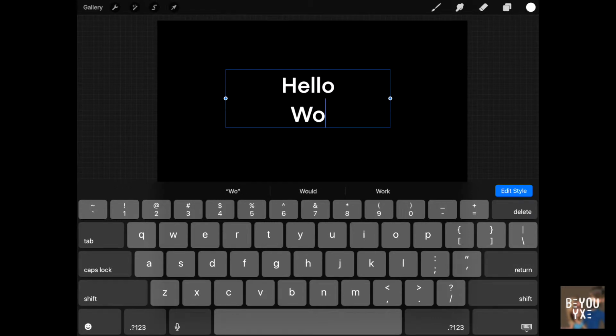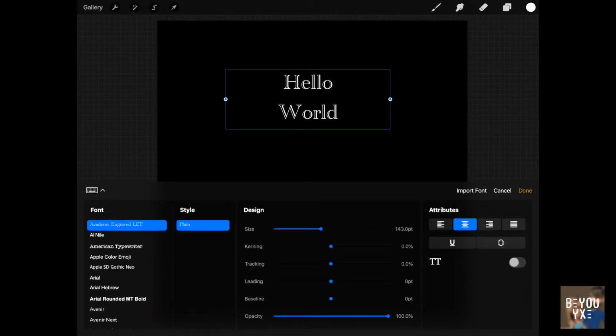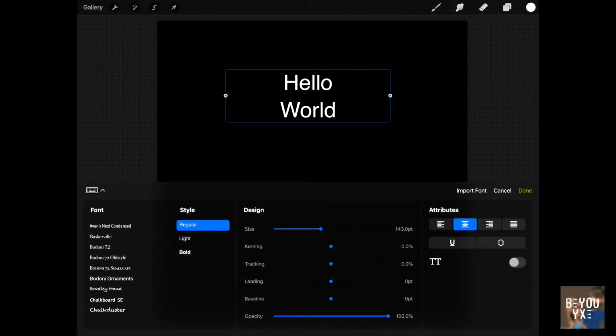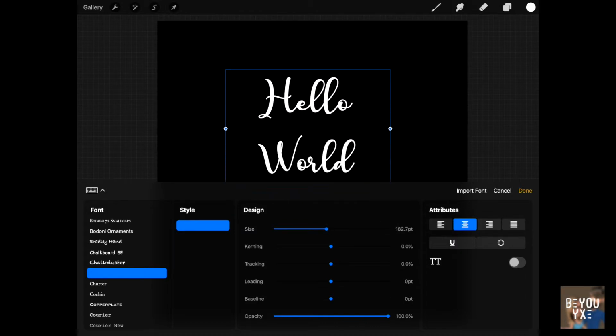you to type in. What's really exciting here in Procreate is that if you click Edit Style, this second window pops up with all of your fonts, styles, and the different design controls that you have, and the attributes like adjustments and underline. You can even make outlines on text, and you can change your text to all caps just by toggling that double T switch back and forth.